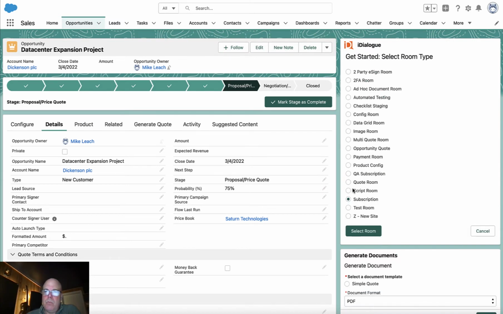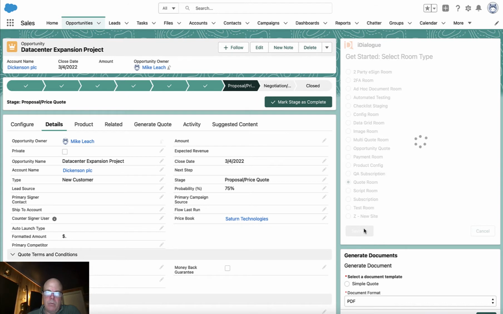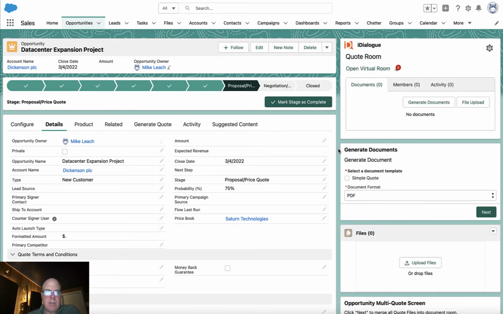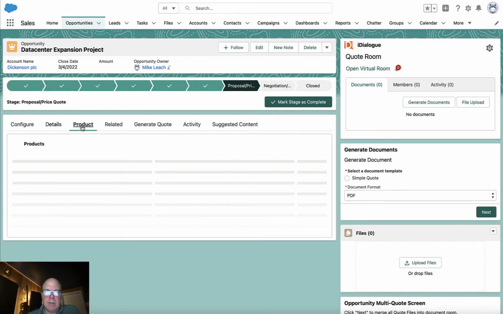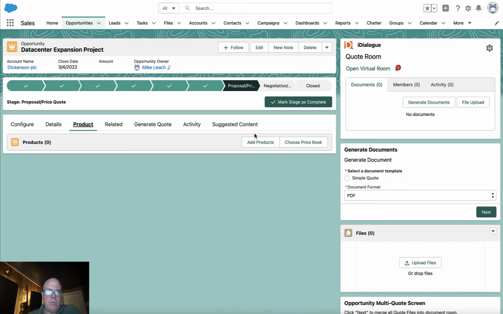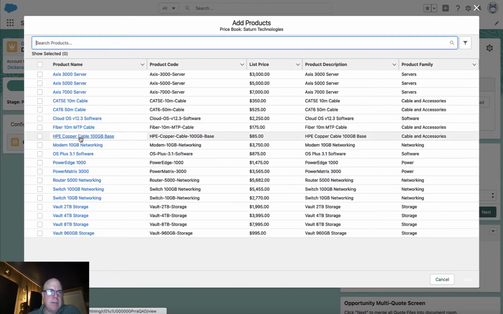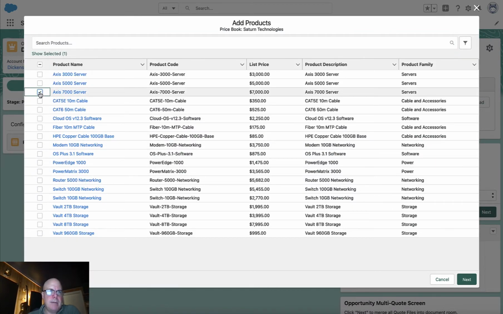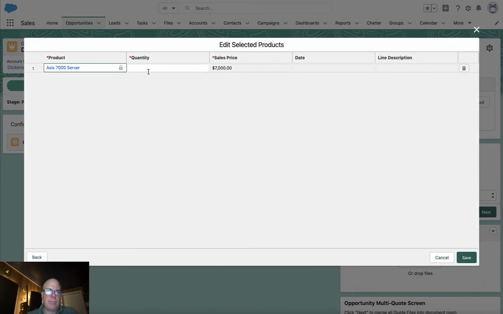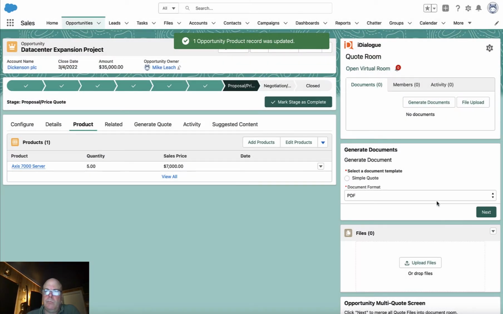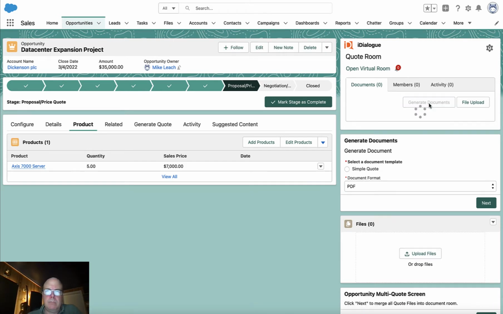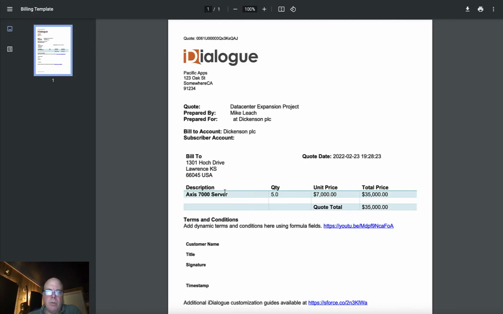And the room template I want to use here is called the quote room. So as a new sales rep, not knowing a lot about the products, I'm just going to go in here, and I do know that this particular customer wants server. So I'm going to select Access 7000, and just to get started, get 5 of those. And now if I were to go ahead and generate a document for the quote room, we can see that we have a PDF with one product in it, one line item.